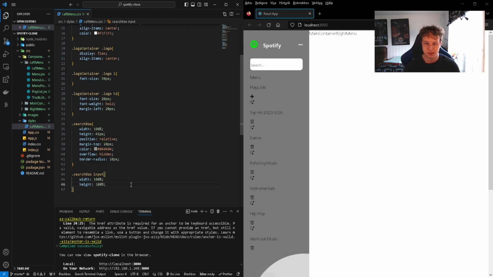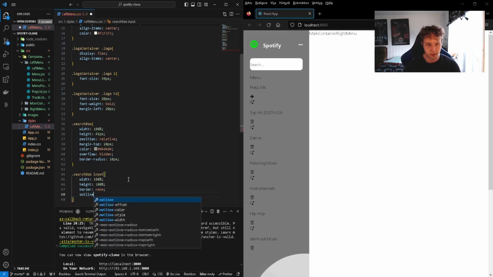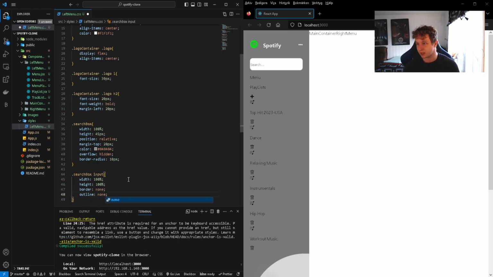Yep, nice. And we don't want to have a border because it's going to look weird. So the outline here is probably going to disappear right now. Yeah, nice. And we also don't want an outline as well. So it's going to be just a rounded square with no outline whatsoever.